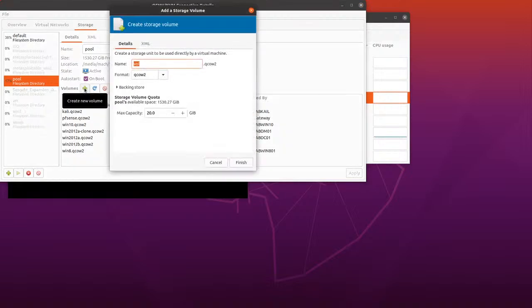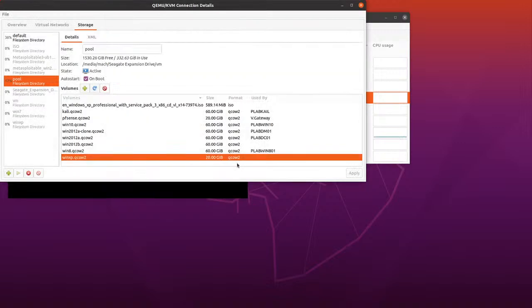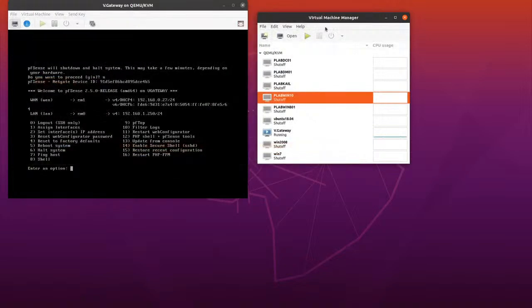I just click on New Volume. I'm going to call this Glint XP. The format is going to be QCOW2, and everything else we're just going to leave the same. Click on Finish, and it'll go and create the virtual hard disk. Now that we've done that, we can exit out of this and actually go ahead and install the VM.